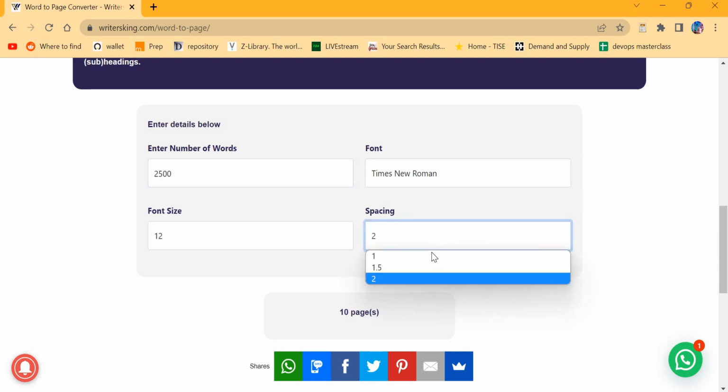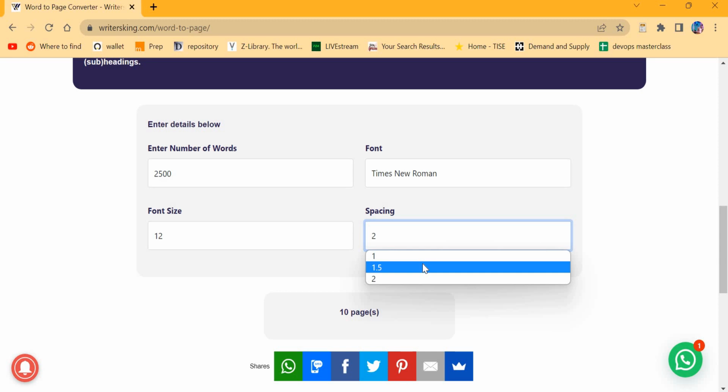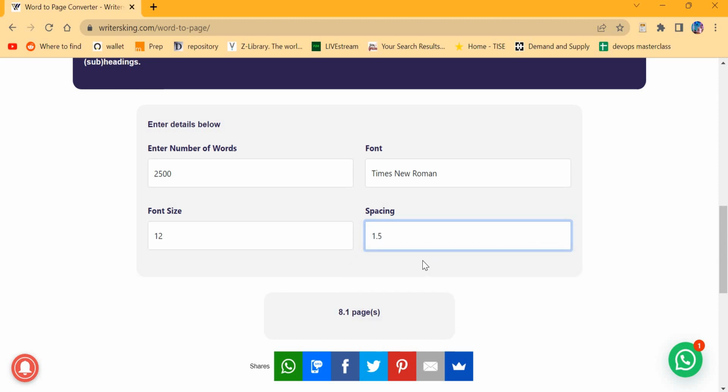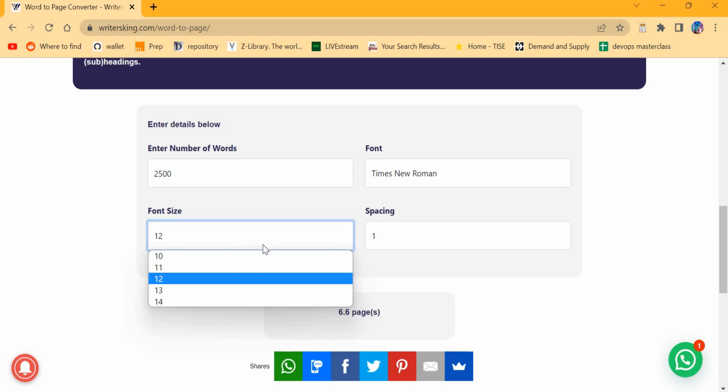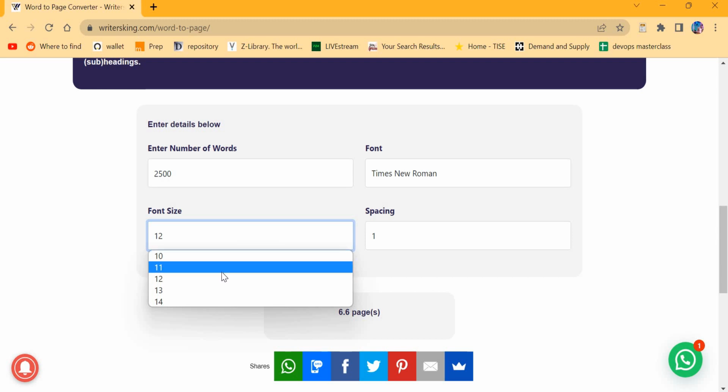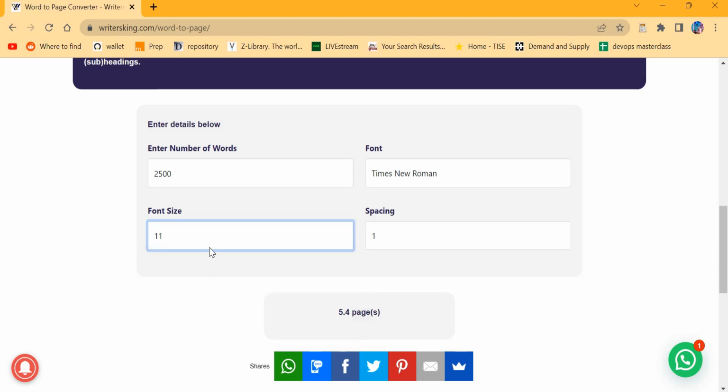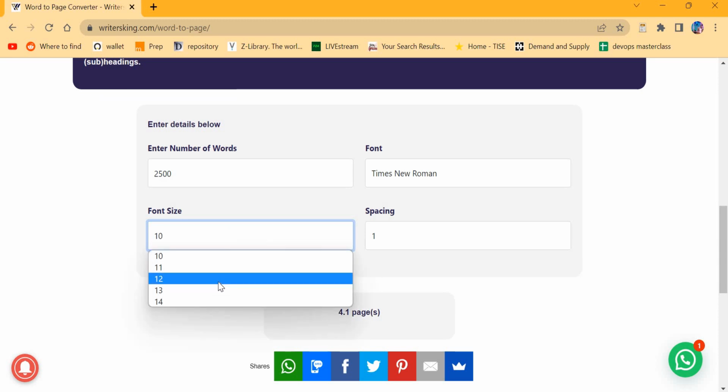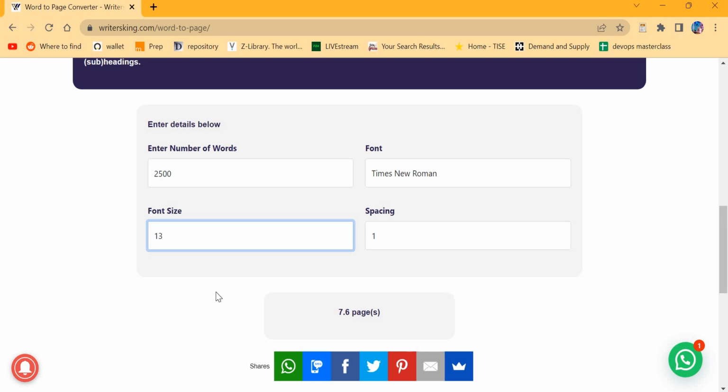Or you're confused about, okay, if I'm doing 2000 words with 1.5 line spacing, you already know how many pages it's giving you. Or you want to do single line spacing, you are sure of how many pages you could get out of that. So let's say 11 font size or 10 font size, or whatever font size you want to use, this free tool here would help you sort that out.